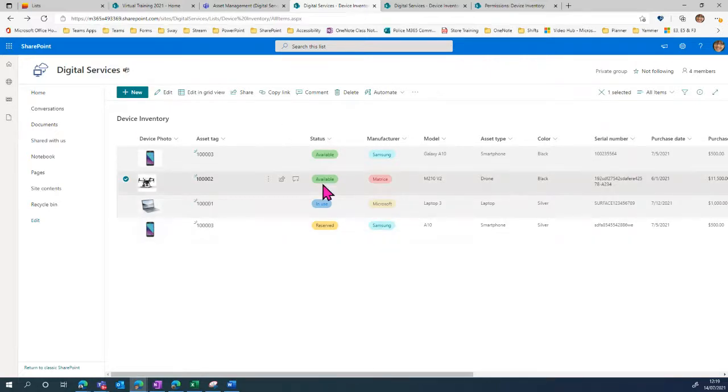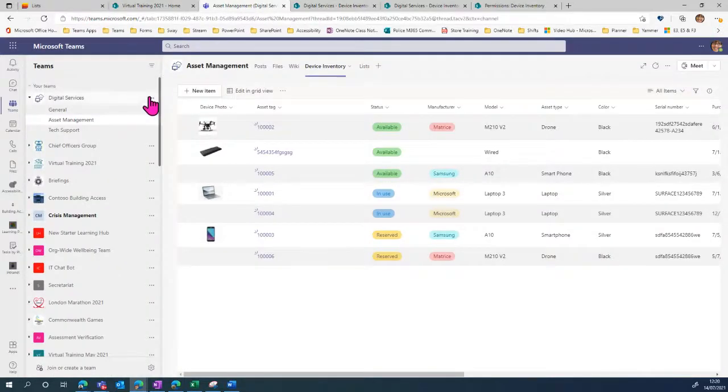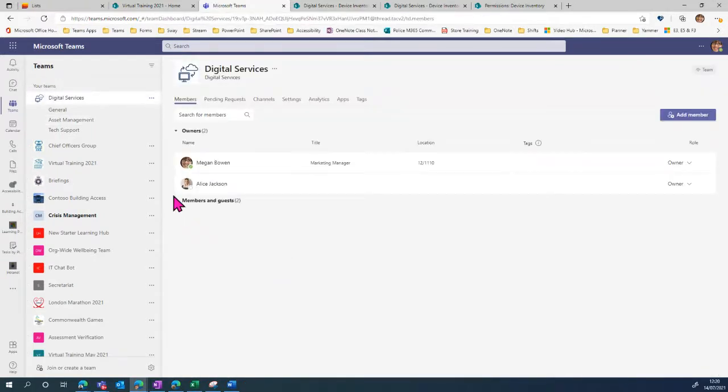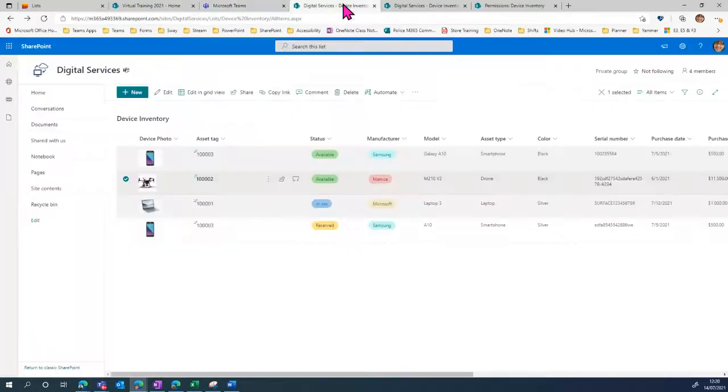And how you control these permissions is actually through SharePoint itself. So remember, this list here we actually started and created in Teams. And in Teams, we've got a few people that are members of this team. Okay, so we've got a few members and a few owners. Now, going back into SharePoint, this is my SharePoint list that we talked about just now.